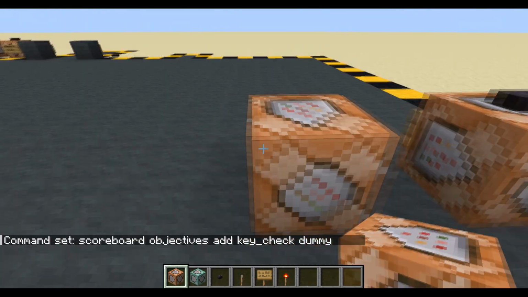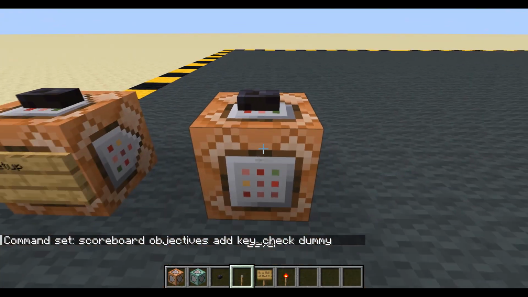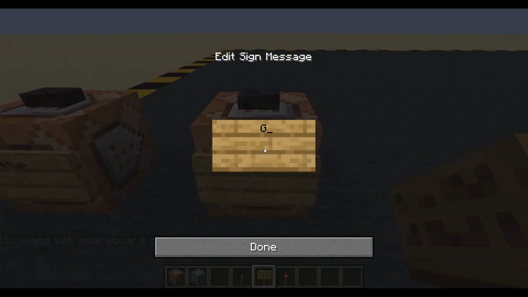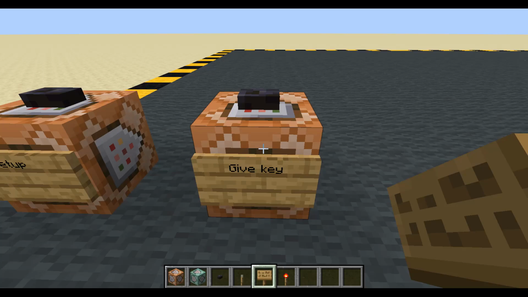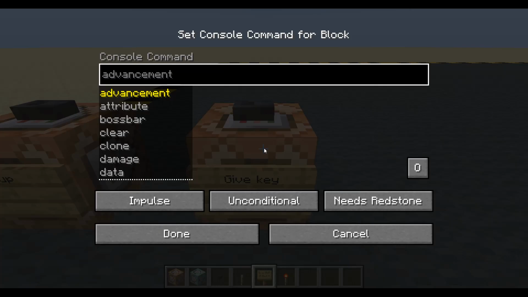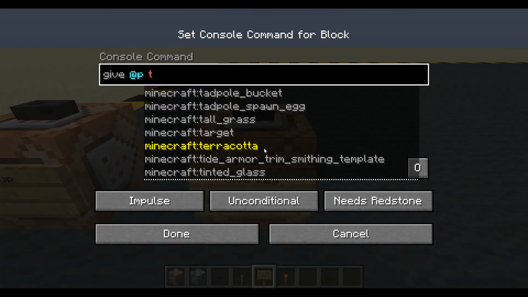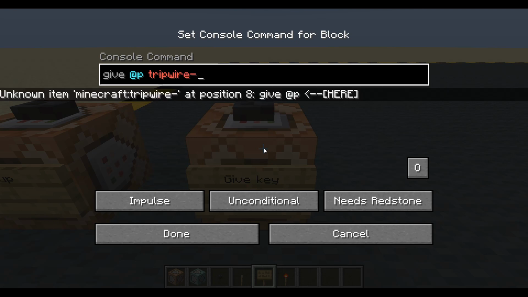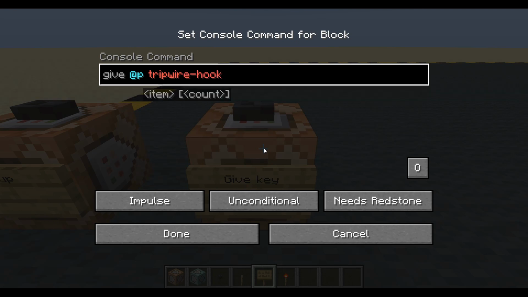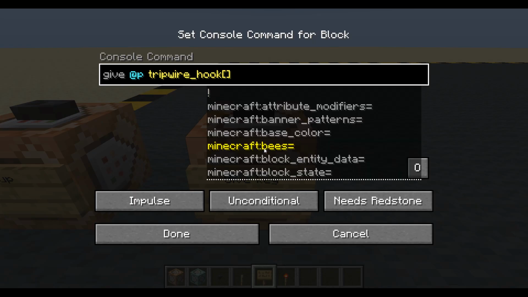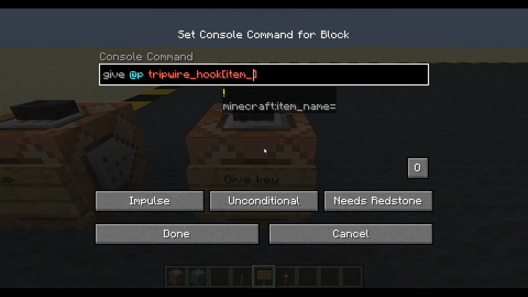So let's get a key as well. Give key. And what are we in? 1.21? Okay, so we're definitely going to need components. Give the nearest player the old standard tripwire hook key. But we'll spell it in our own special way, just to be silly. Okay, and we'll have some components in here. I'll give it an item name. Item underline name is even telling me.